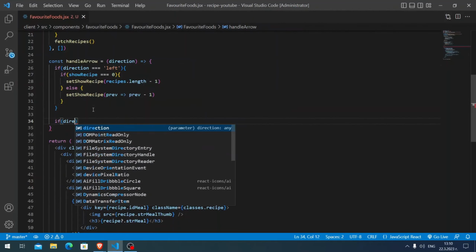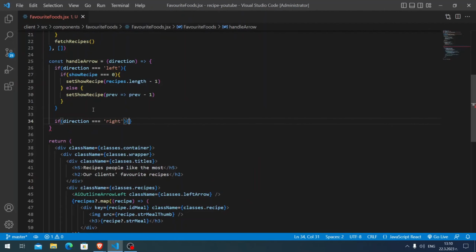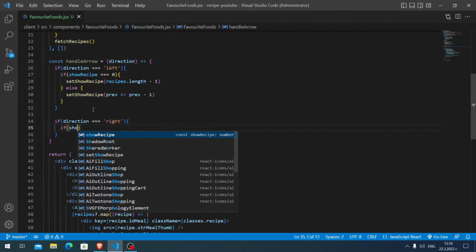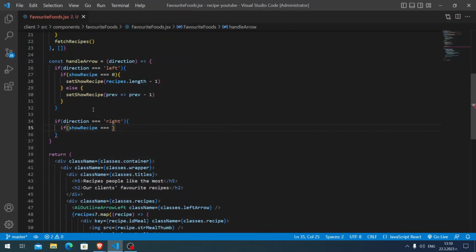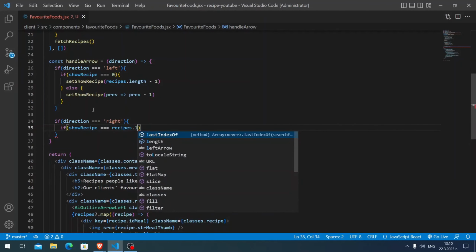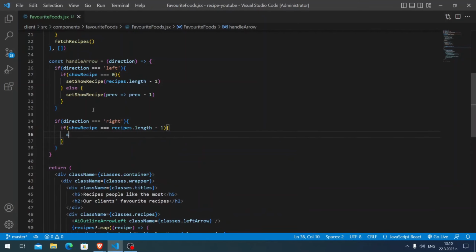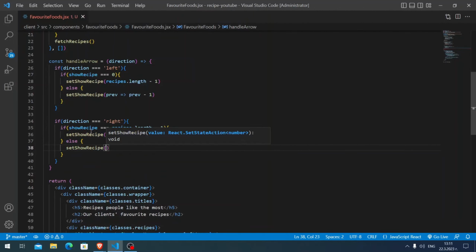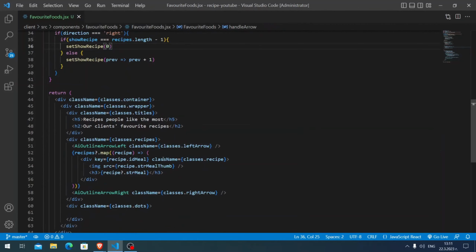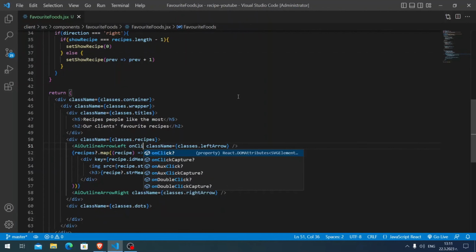Then if direction is equal to right, the logic is going to be similar. If showRecipe is equal to recipes.length - 1, then it's going to be setShowRecipe to the first one. So you see the logic. If you are on the last one and we click again to the right, when we have nowhere to go, that's why I make this functionality here. Nice. Else is going to be setShowRecipe to the previous + 1. So this is the function, and let me attach it on an onClick event.